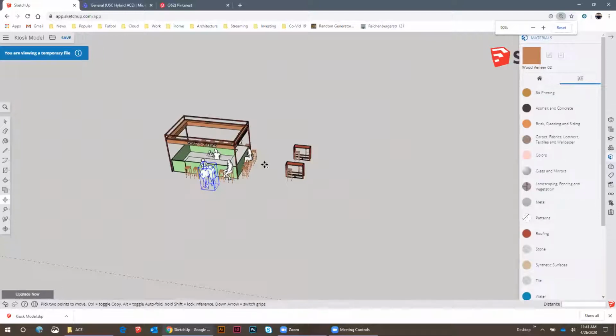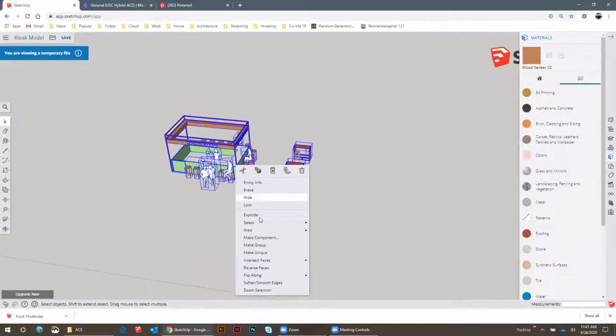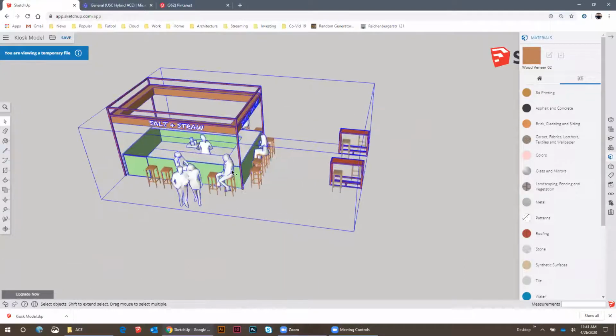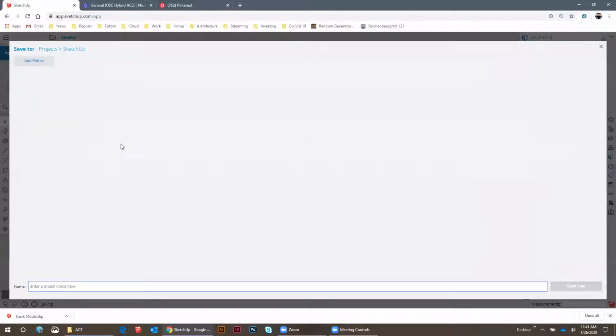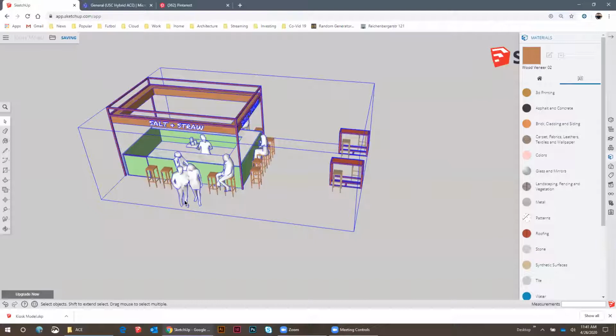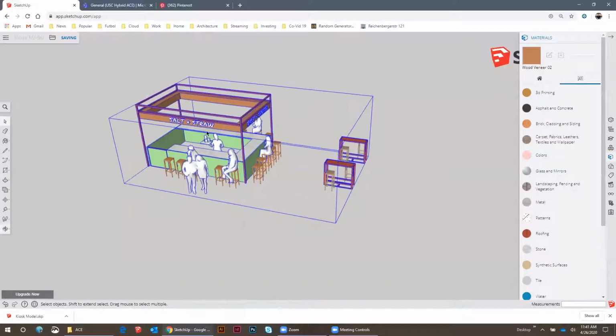Looks like I'm resizing my screen. Anyways, when I'm done with that, I'm gonna make that a group, copy it. So first of all, I'm gonna save this file. I forgot, I should have done this in the beginning. So save this file as soon as you can. I'm gonna call it kiosk model. You always wanna save a file whenever you're switching files because something can happen and you might lose your work. So now it says up here, saving.